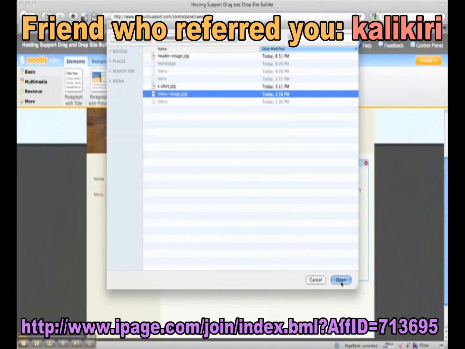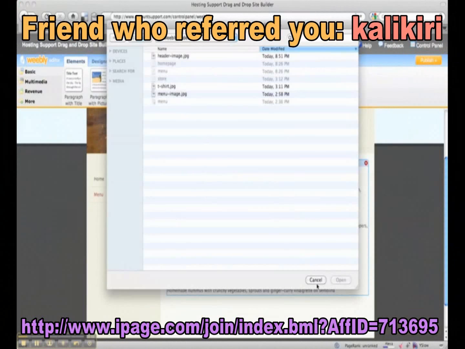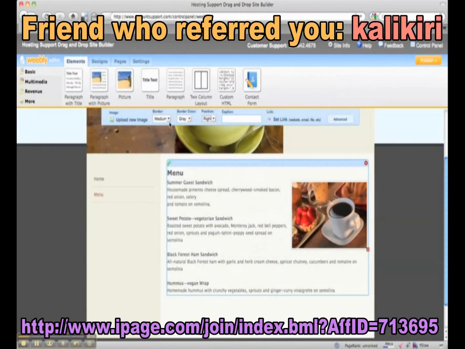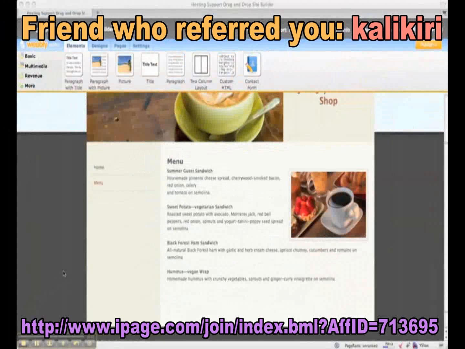And let's customize this image. I have an image that I want to use for the menu. Click on the image. And we can position it to the right. We can change the border a little bit. And I think that looks pretty good. Alright, we have a home and a menu page.